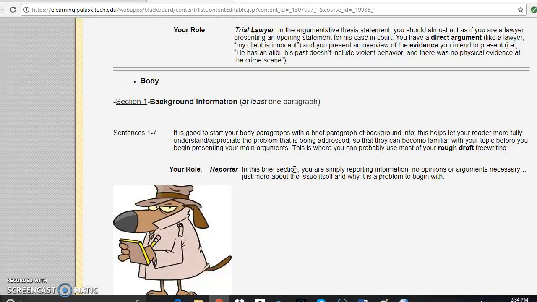Why it's a problem. We may not have necessarily formulated really good arguments yet. And so in this section, or you may have in your rough draft, but you won't want to use that in this first section of the body paragraphs. Here, think of yourself as a reporter. You're just trying to get the information out there. You're just trying to let the reader become aware and familiar with the topic enough that they understand this is something that needs to be addressed or something that needs to be thought about, so they understand what's going on.